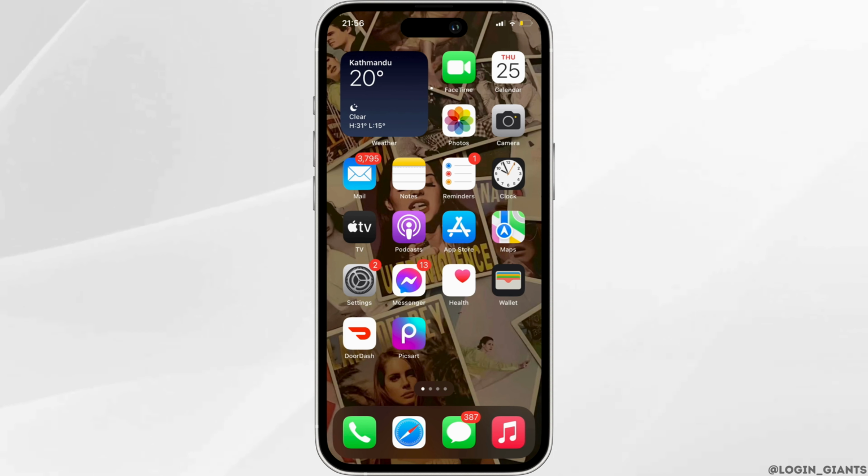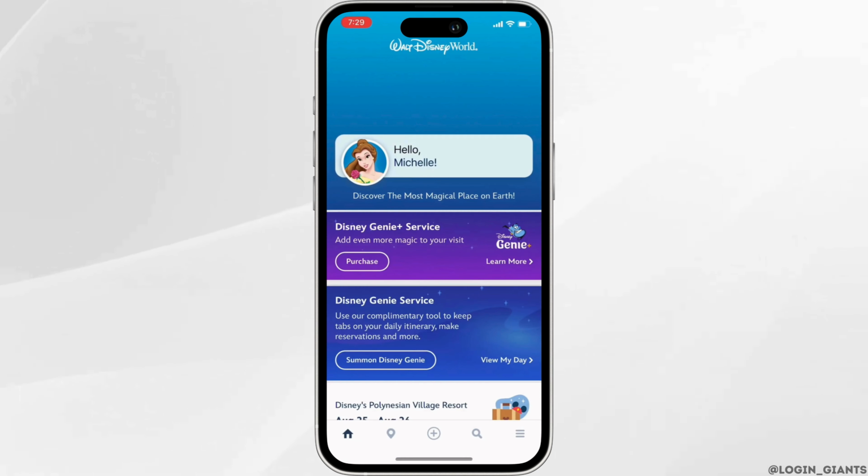The very first thing, you want to make sure that the Disney Experience application is already installed on your device. If not, you can easily get it from your App Store or the Play Store. Once that's been installed, open the app. Enter your login credentials and then sign in to your specific account.